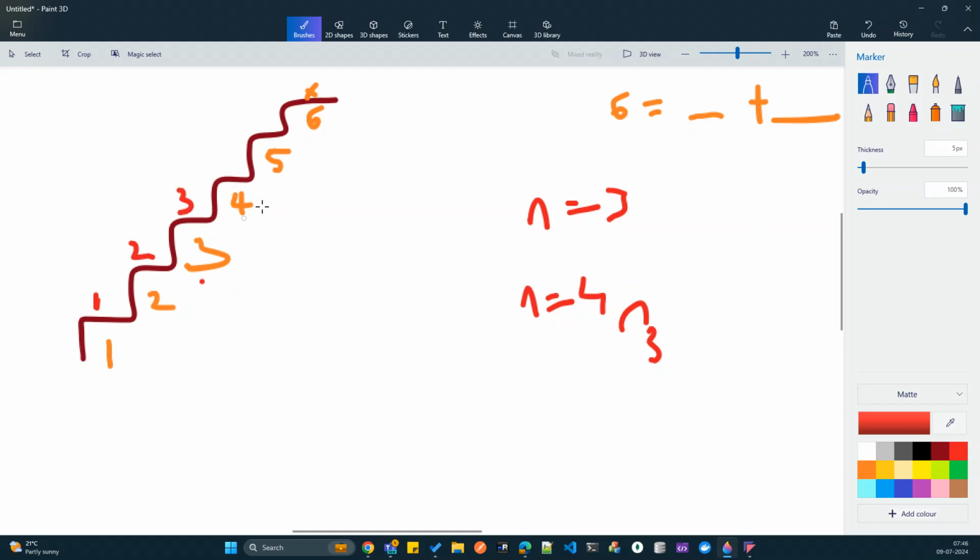When I'm doing the calculation for 4, 3 plus 2 will be 5. Similarly, for 5, 5 plus 3 will be 8. Then when I want to get the answer for 6, finally I can do it by taking the sum of these. 8 plus 5 is 13. This is the answer for the steps. It means there are 13 ways to reach the top level. So this is all the theory.